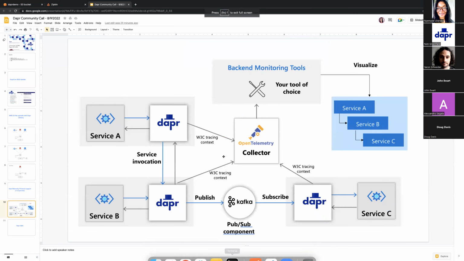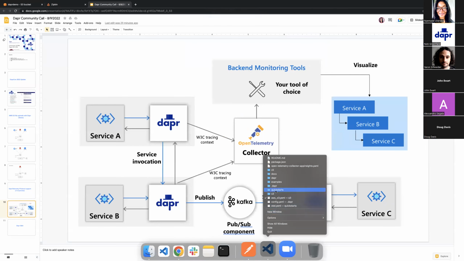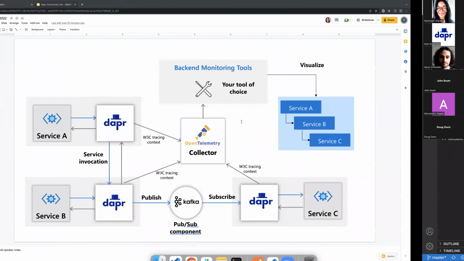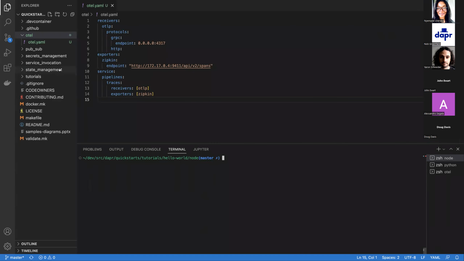So if we go to VS Code, and let me open up the OTel here. The first thing I'm going to do is run the OpenTelemetry collector locally. So this is a local example. You can, of course, run this on Kubernetes. Once we release 1.9, we're going to have tutorials in place to show you how to do that. But the first thing I'm going to do is just run the Docker container for the OpenTelemetry collector. This collector is going to get the tracing emitted from the Dapr sidecars, and then it's going to export them to Zipkin, which I also have running locally.